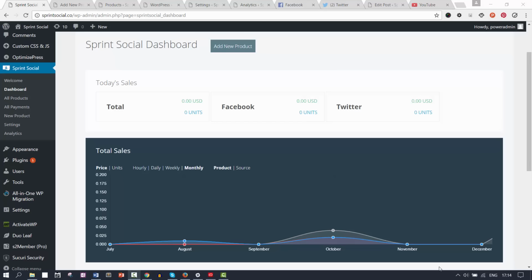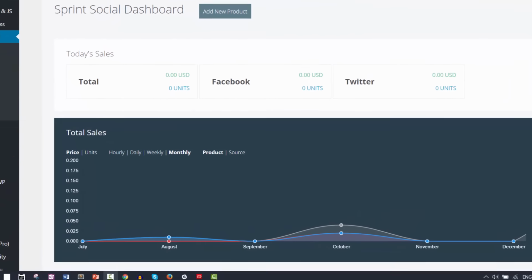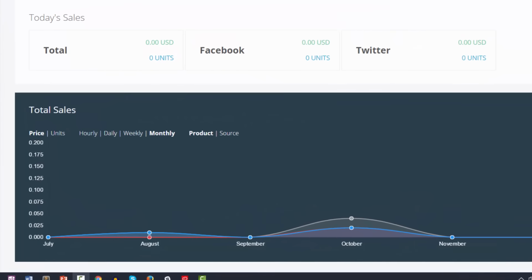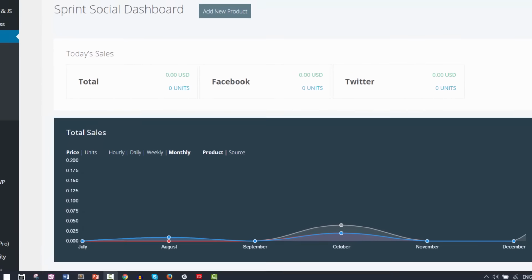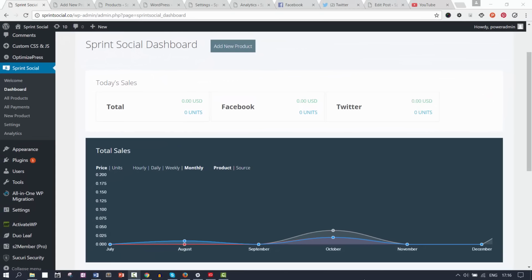I'm delighted to be able to give everybody an overview of what Sprint Social is all about. Sprint Social is a plugin that I created with one simple objective. I wanted to make it really, really easy for anybody to sell anything anywhere on the web. I didn't want people to have to create an e-commerce store. I didn't want any hassle with listing products. I wanted something really, really simple.